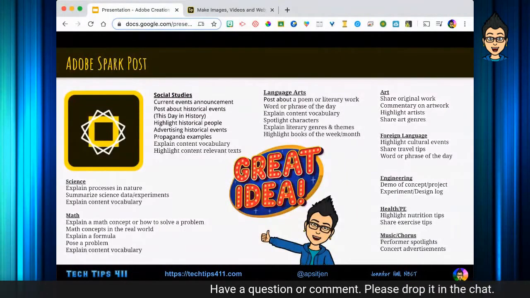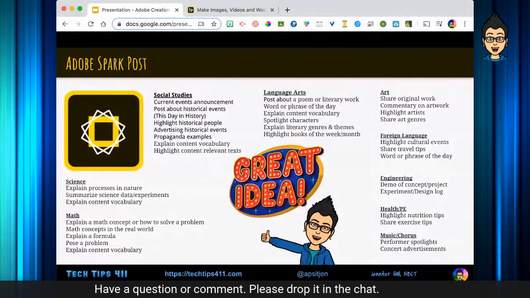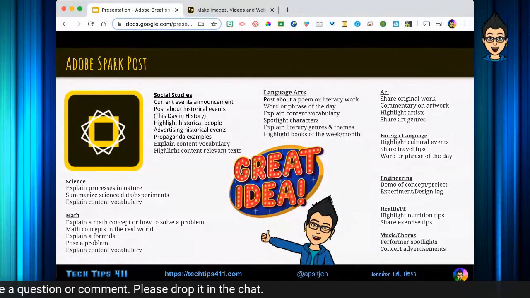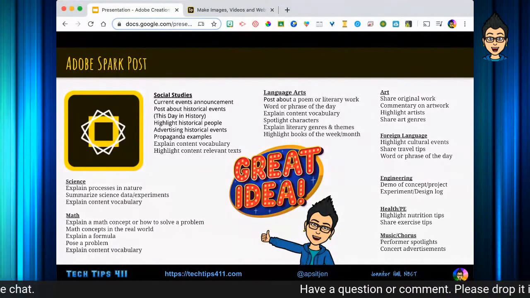So some ways you might want to use this, and we're going to take a look at what it looks like, but having students create current events announcements, having them do posts about poetry or literary work. How about a word or phrase of the day? So for some vocabulary piece, even that would work great for foreign language, for them to highlight a vocabulary of the week.